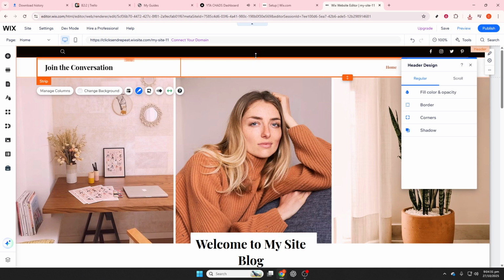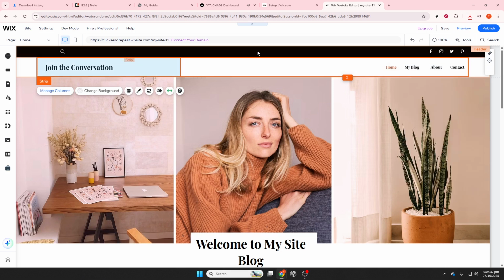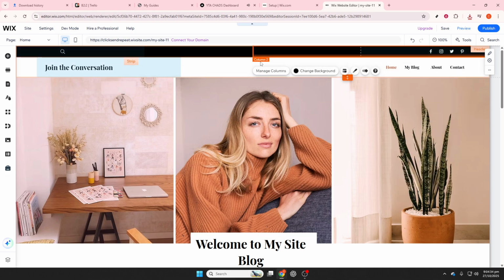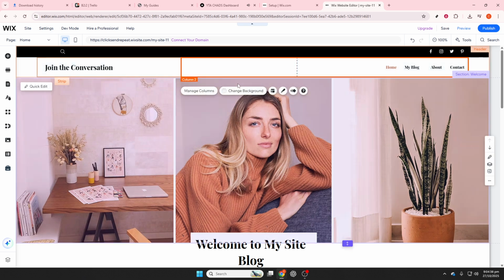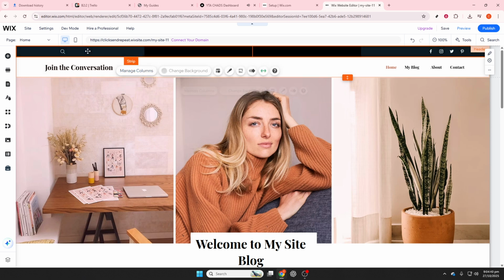Under the design tab, you'll find an option for background. Click on that. This brings up a color picker. To make the header transparent, drag the opacity slider all the way down to 0% or simply enter 0 manually. By doing this, you'll achieve a transparent effect, allowing whatever is behind your header to be visible.